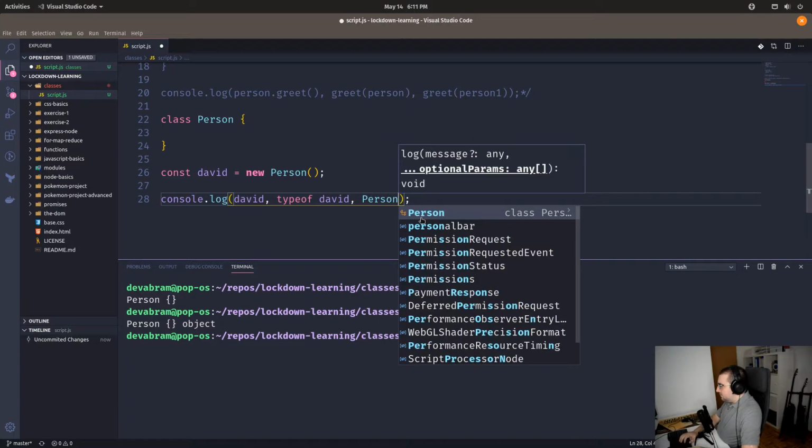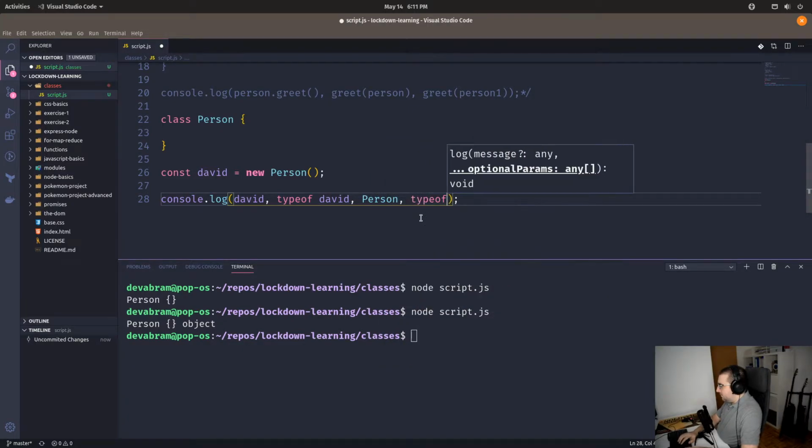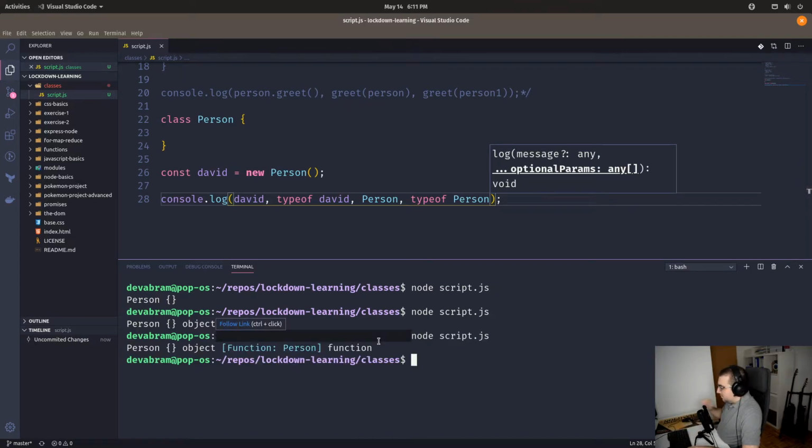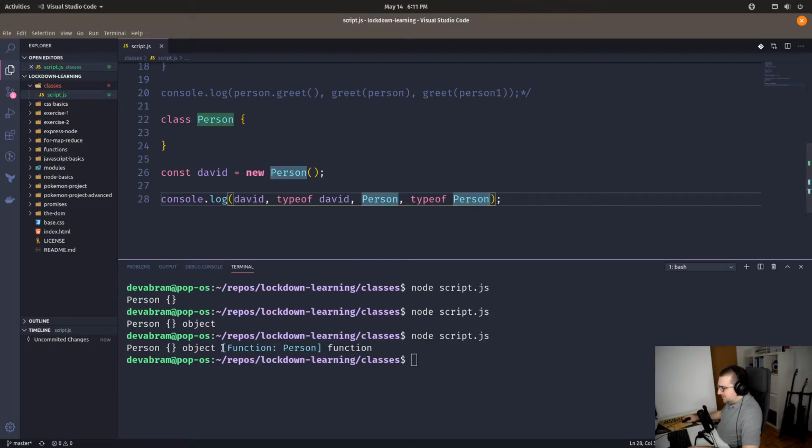So let's try to print out person and typeof person. Let's see what's going on in here. You can see that person is actually a function and typeof person is a function. So here we go with a main problem in JavaScript: everything is a function. Even classes are a function. You won't find any other language that defines classes or structures or anything as functions. So thank you, creators of JavaScript.